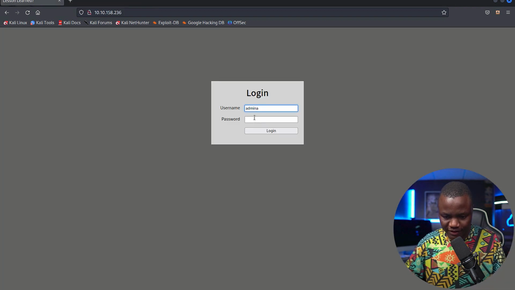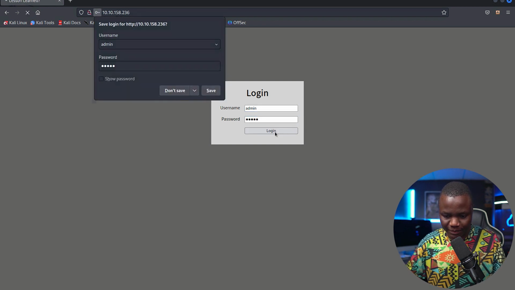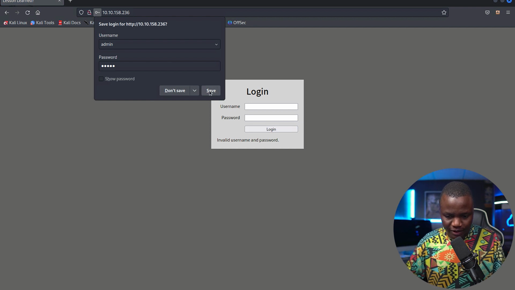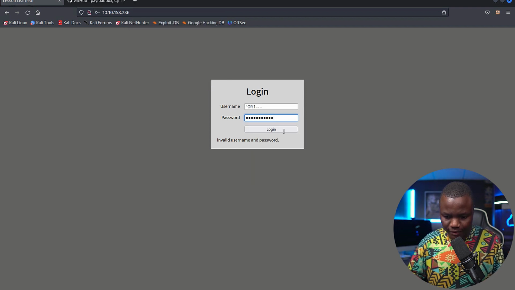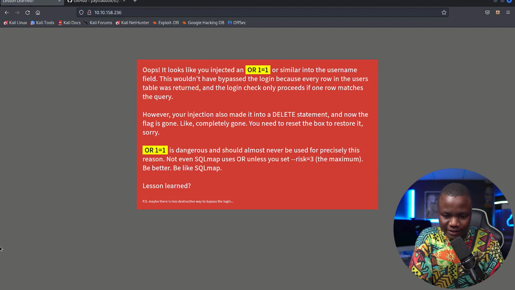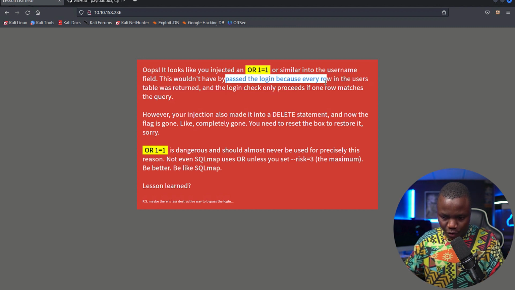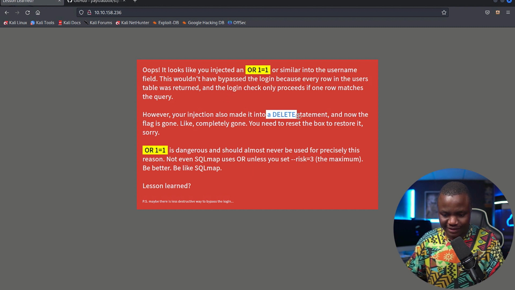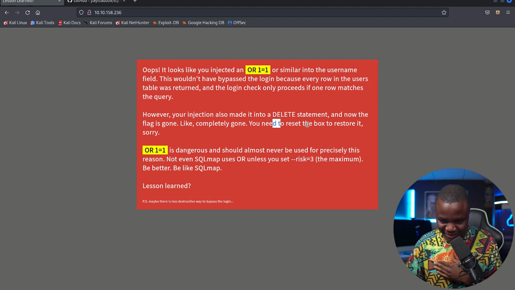Okay, admin. We're supposed to learn a lesson here. Is the lesson not to try the creds? I'm just trying admin. Invalid username and password. Okay, let's do SQL injection and login. Oh no, is this the lesson? It says: it looks like you have injected this or similar. This wouldn't have bypassed login because of the heavy row in users table returned. However, your injection also made it into a delete statement. So you need to reset the box to restore it.